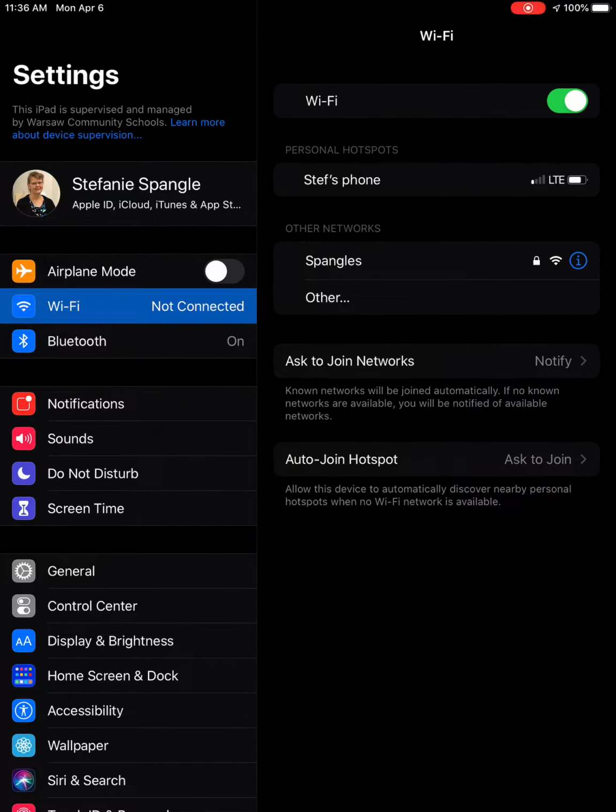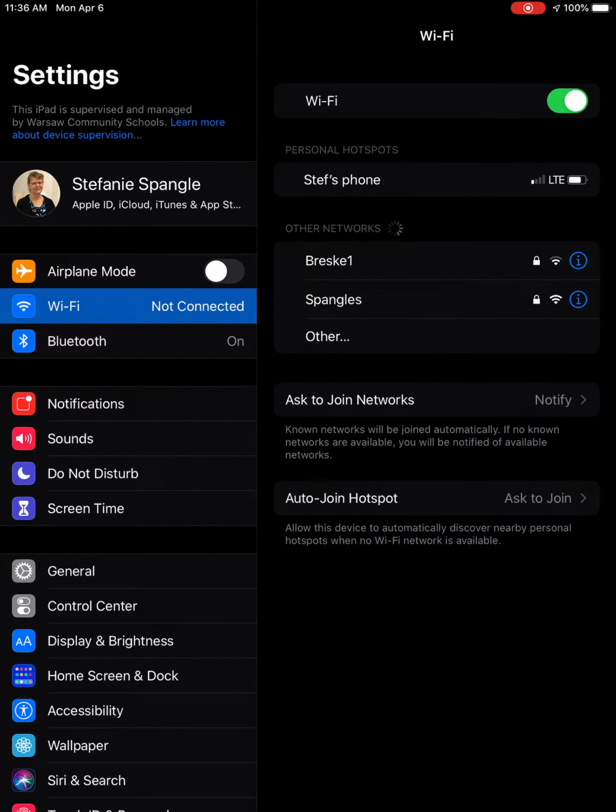And on the left-hand side, you see Settings and your iCloud, Airplane Mode, and Wi-Fi. Right now it says my iPad is not connected. On the right-hand side, you see Wi-Fi, and you see the other networks that are available.